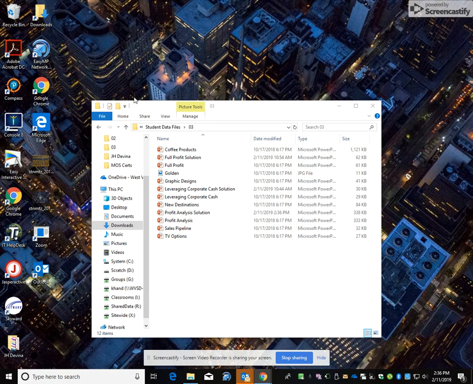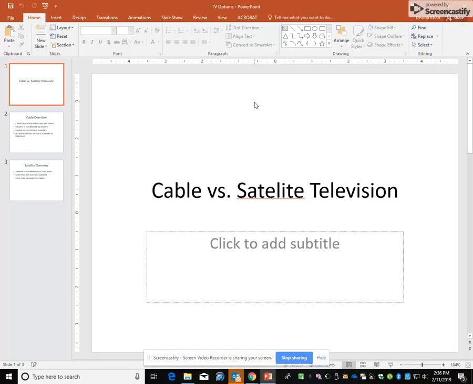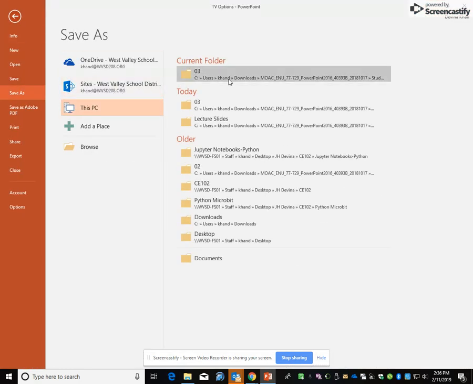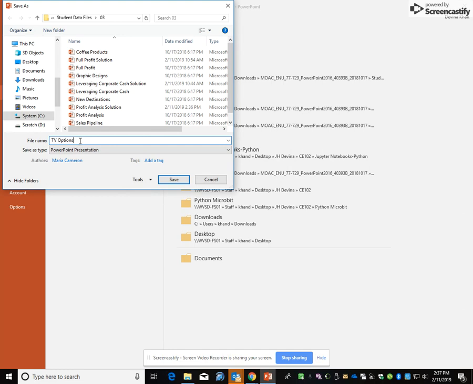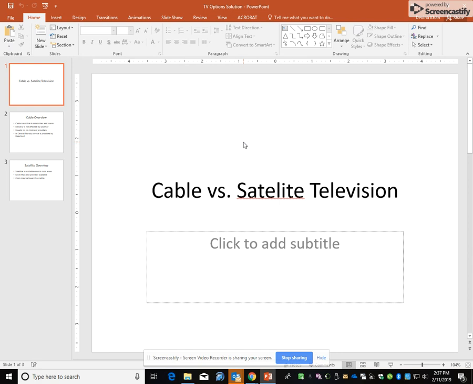Open the TV options presentation from the data files. So we're still in data files 03. Open the TV options presentation. Here we are. Save the presentation as TV options solution. File, save as, back in 3, TV options solution. Save. All right.